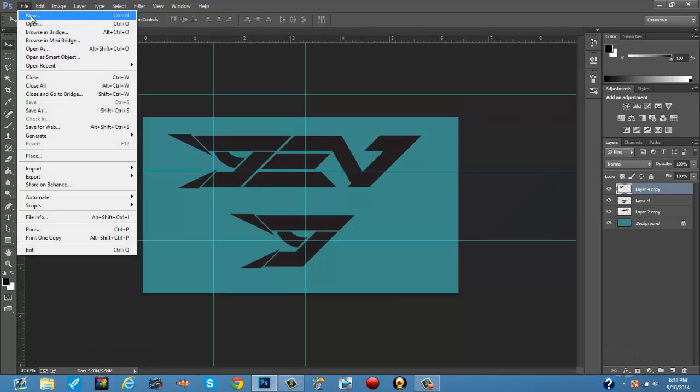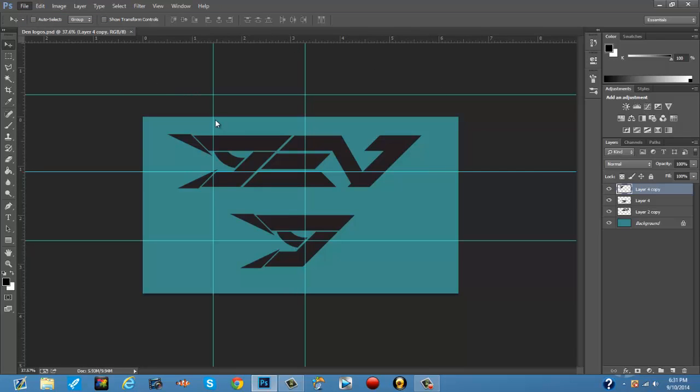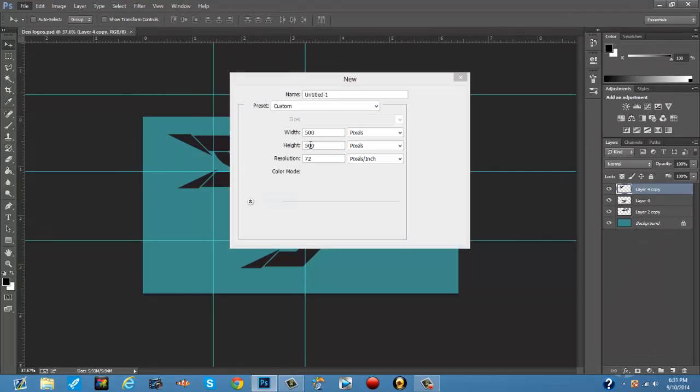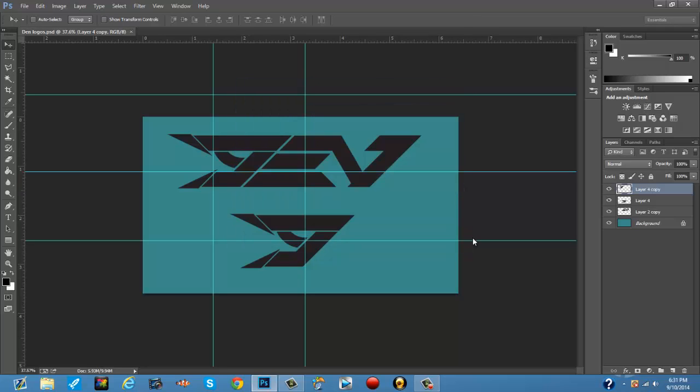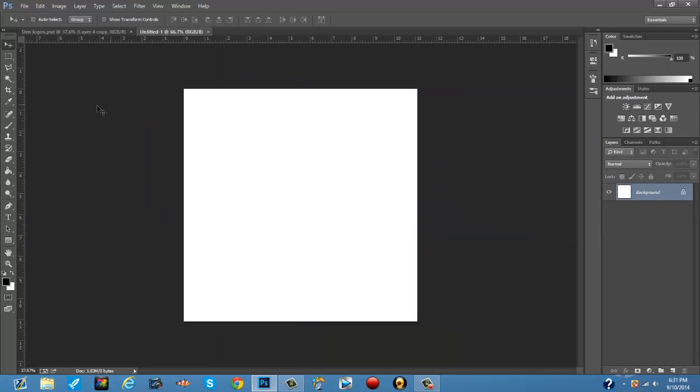So you want to go to File, New. You want to make your width 800, height 800, press OK. Wait for it to load.